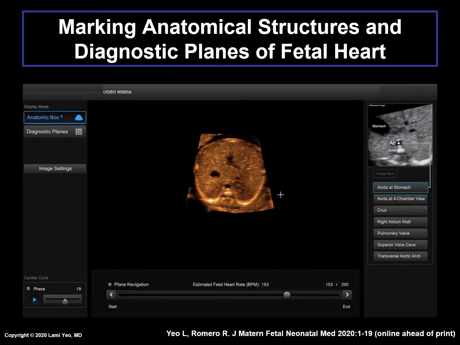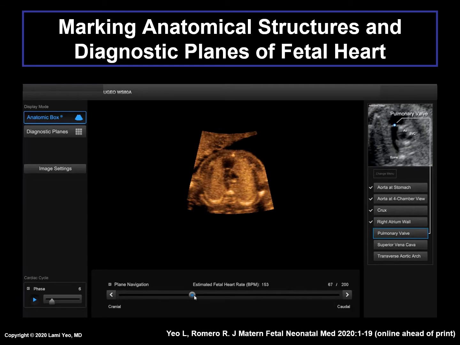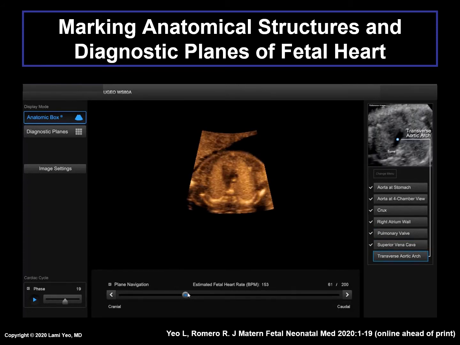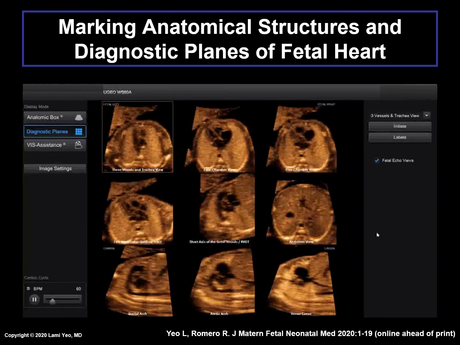First, the aorta at the level of the stomach is marked. Next, the aorta at the 4-chamber view, crux, right atrial wall. Next is the pulmonary valve, superior vena cava, and the last point to be marked is the transverse aortic arch. Within several seconds after marking this point, the 9 cardiac diagnostic planes are automatically generated and displayed by the FINE method in a single template.